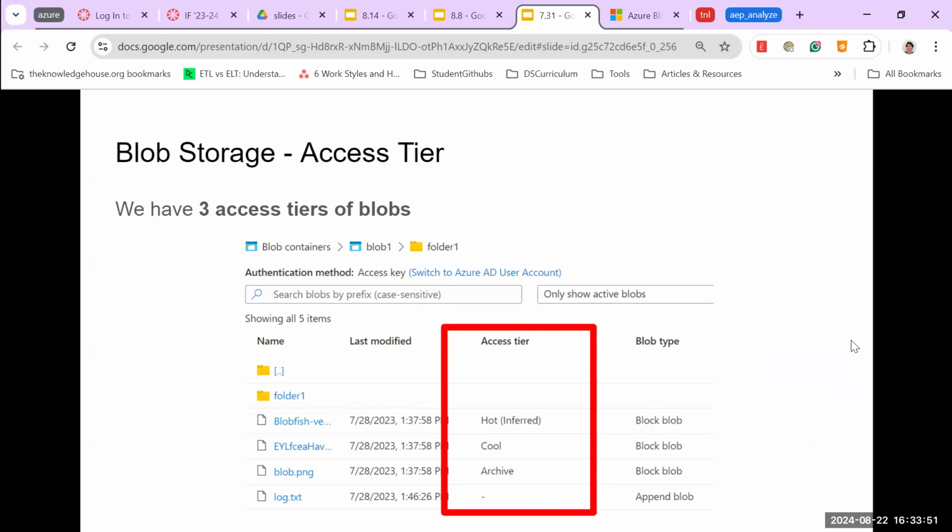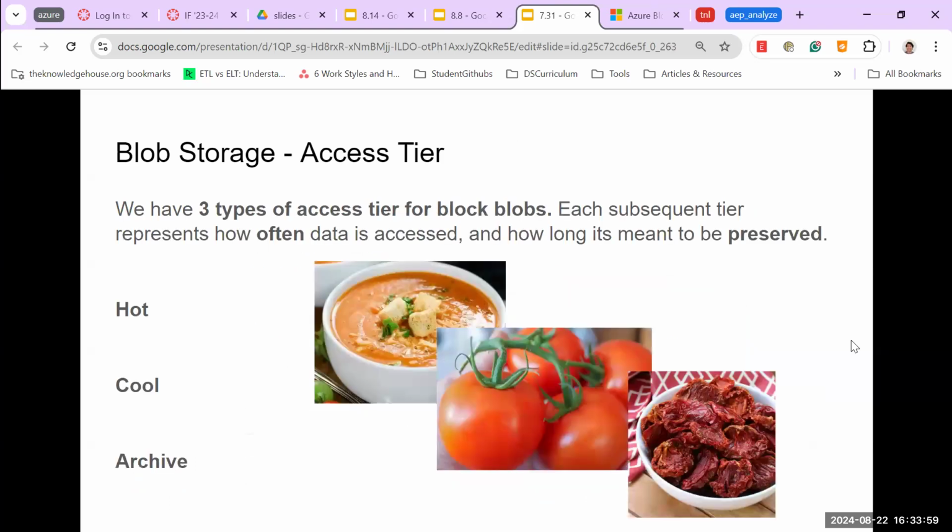Okay, now that we talked about the blob types, let's talk about the types of access tiers for each blob. There are three main access tiers, which are hot, cool, and archive. Each one of these access tiers represents how often data is accessed and how long it's meant to be preserved, or basically the longevity of this data. How long is this data supposed to be in the system for? Maybe it's something temporary, like an image that you're using in a PowerPoint slide, or maybe it's something more permanent, like family photos or family records or something along those lines.